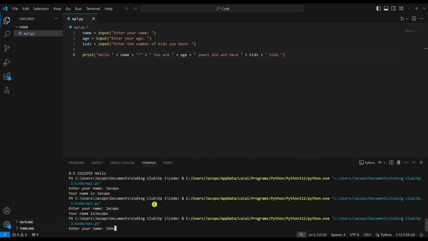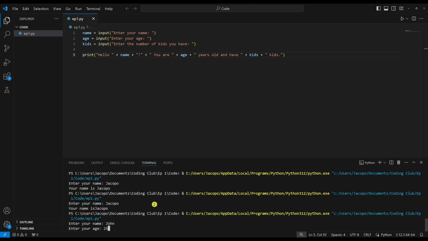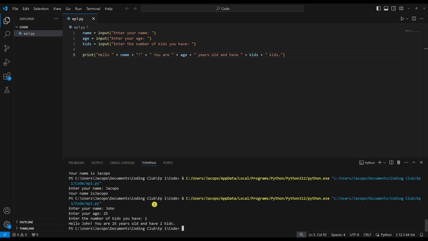Right, so let's say my name is John, I'm 25, and I have 2 kids. Alright, we have hello John, you're 25 years old and have 2 kids. So this is exactly what we were looking for. Hopefully you have something similar to this. It's fine if you used commas instead of the pluses here, or whatever you did.